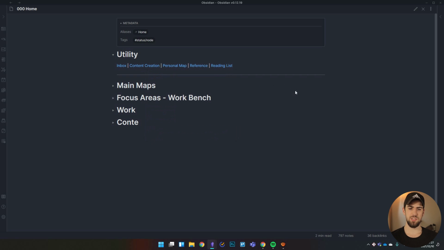Then I have content creation, which is just my content creation note. And then I have a personal map, which goes to a map of content where I map out all my notes on self-reflection and goals and my personal strengths and my personal weaknesses. Then I have reference. That takes me to a map of content where I have a whole bunch of reference. So say for example, I come across some code to make some fancy adjustment in Obsidian, or like CSS snippets. I can dump that there, for example.